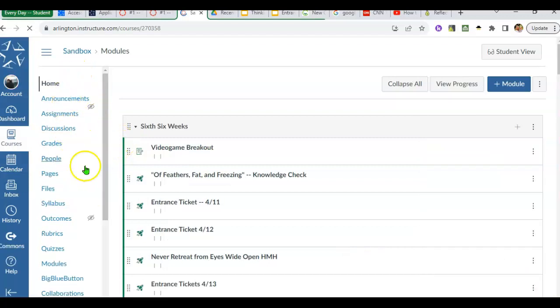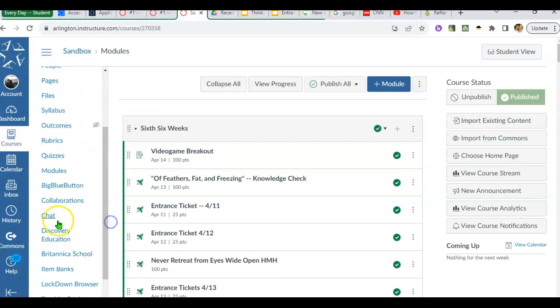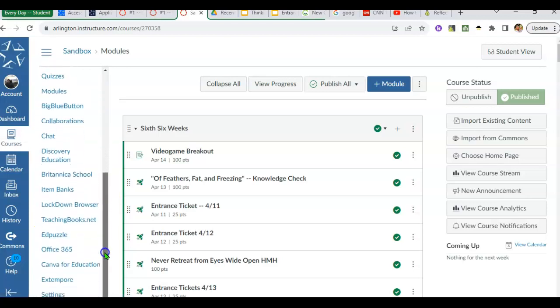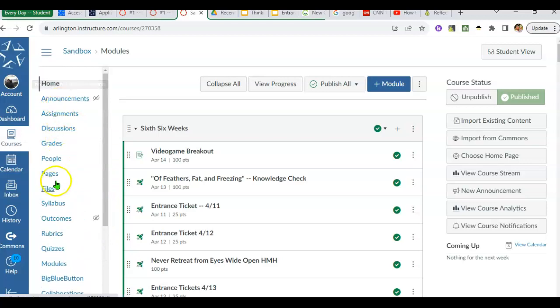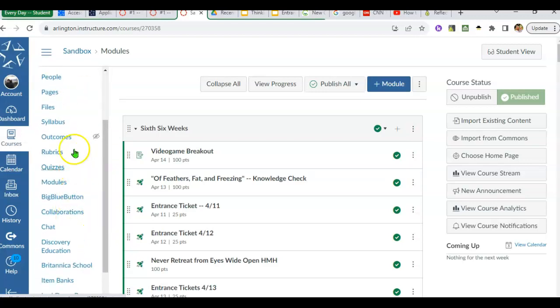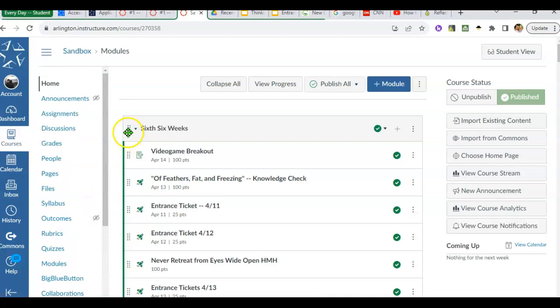You don't want students to have a ton of options over here. Specifically, you don't want them to have the chat option, because then they're just going to chat through Canvas with one another instead of listening to your lesson or doing the actual activity. All of these things are still accessible to students if you just put them in the module. So I'm going to show you a quick way to get rid of all of this for students. You can still use them, but students will not see them on their end.